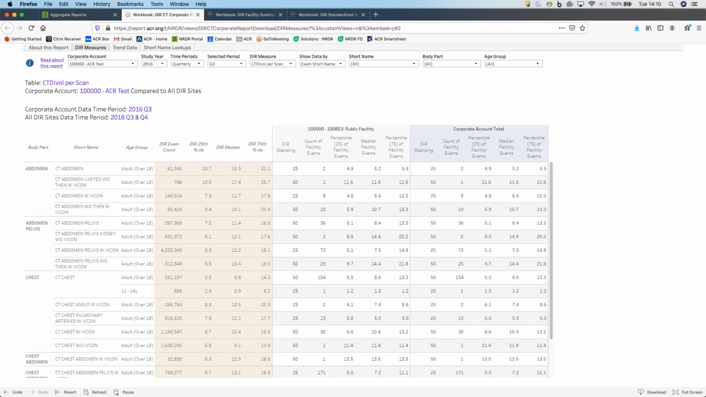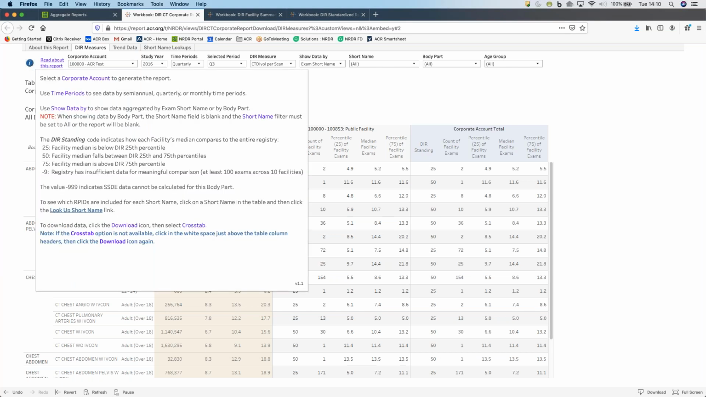Okay, so that's what's in the report. Now I'll talk about some of the general functionality of working with these kinds of reports. The first thing is, you've probably seen before, there's now this standard tooltip that provides a very quick list of information, from how to get started populating the report to more details about the different values that you see, like that DIR standing column, or some different kinds of interactivity.